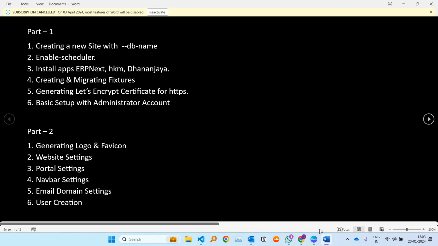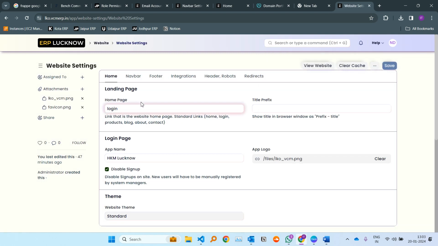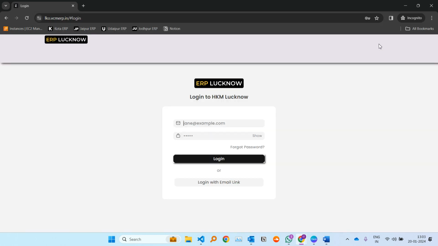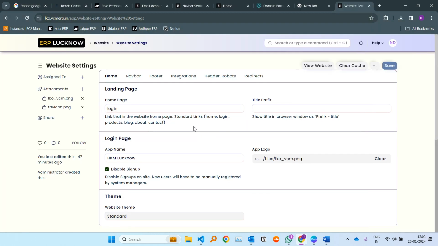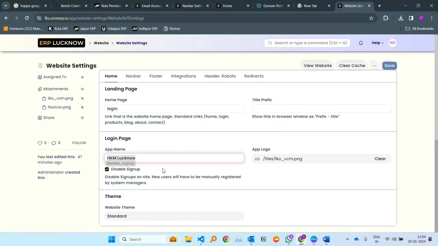What I have to set up first of all is the website setting. So go to website setting. Now here the first thing you have to do is, in home page you should mention login. So whenever somebody opens, suppose, lko.vcm.erp.in, it will first open the login page, not something else, so that there is no confusion. Here you can set up the name of the app, so it will be showing here like this. Then disable sign up, which means this will not allow new users to directly sign up from there.